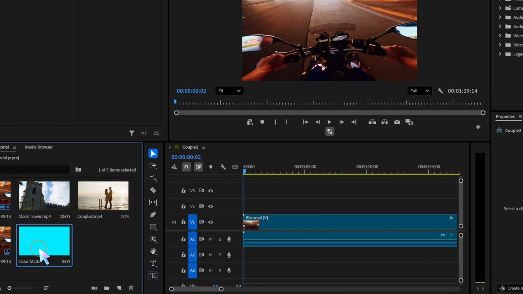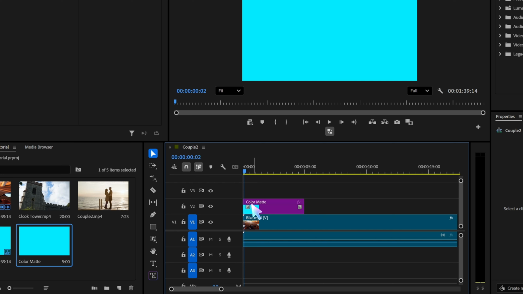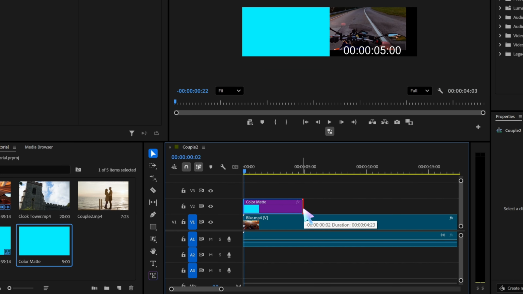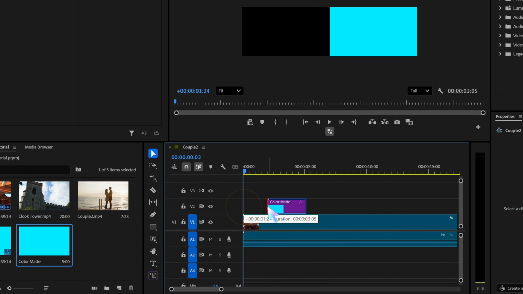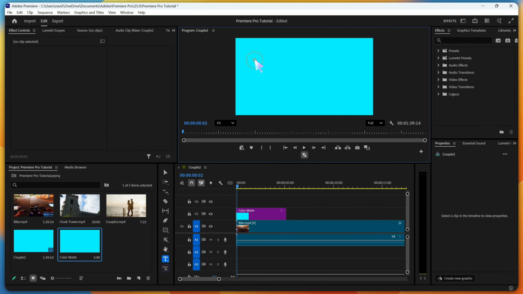Drag the color matte onto your timeline and place it on a video track, usually V1. You can trim the length of the color matte just like any other clip by dragging its edges. If you want to place text over it, simply add your text on a higher video track like V2.